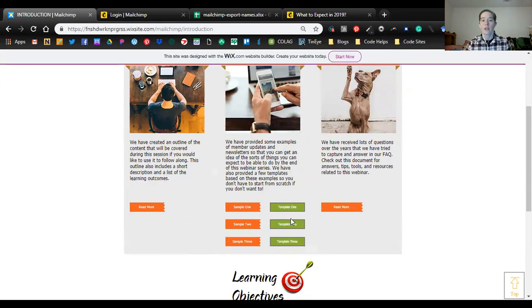Now, even if you do use one of these templates, we still encourage you to come next week because we're going to show you a lot more than just creating templates. We'll show you how to interact with adding images and all the different things that go into making a newsletter. So you'll still want to be there even if you decide to use one of these.